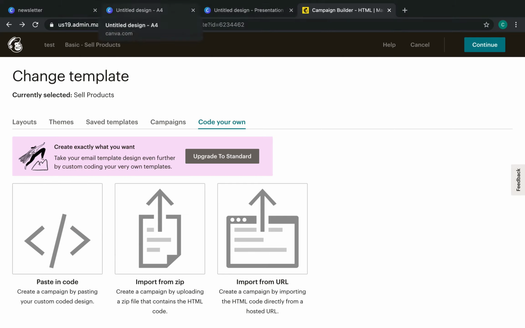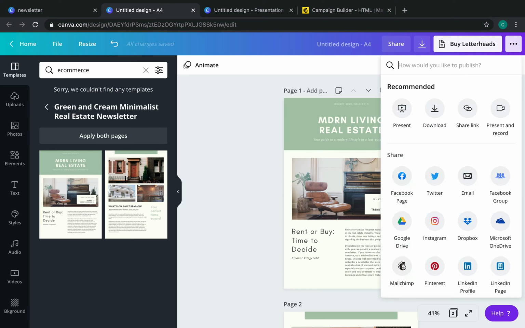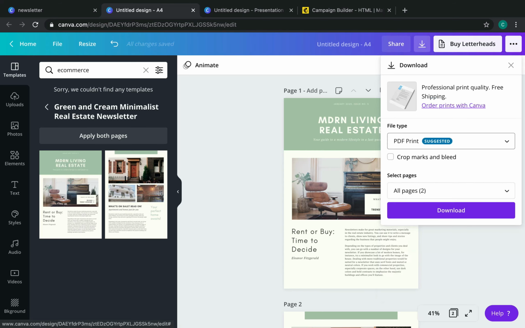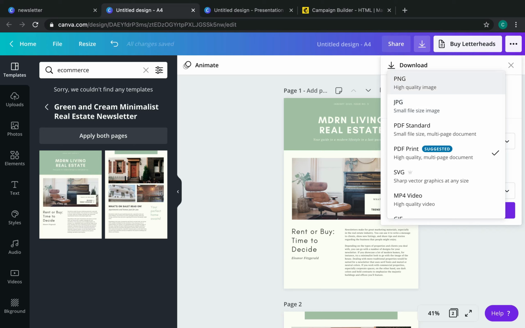If you're using something along the lines of Gmail or Outlook, like I said, your best bet is to hit the download and do it as a PNG, high quality image. You're going to get that image, put that image into your basic email in a Gmail account, and then put a hyperlink in there.